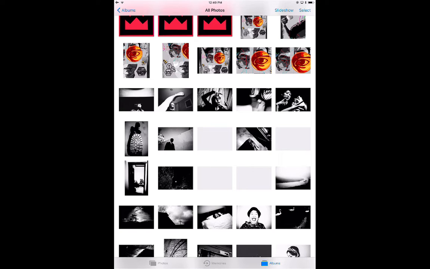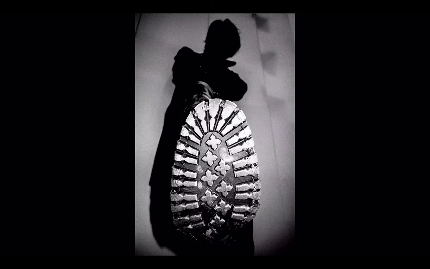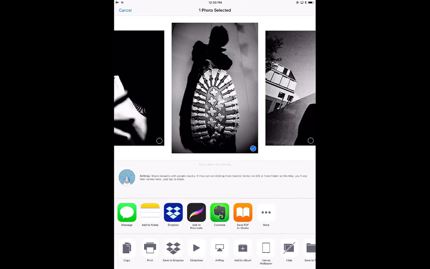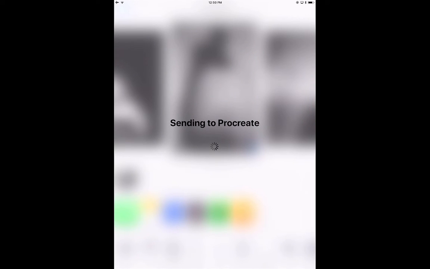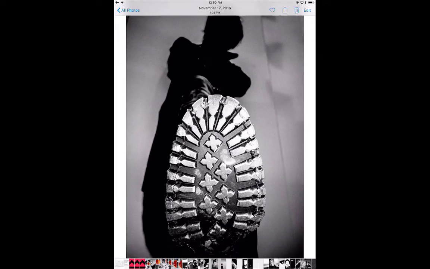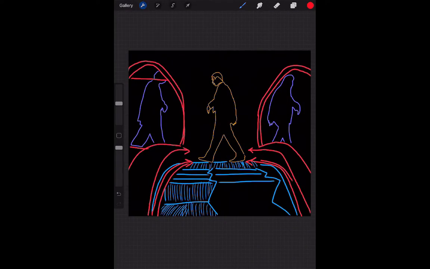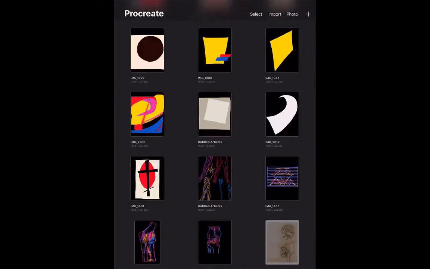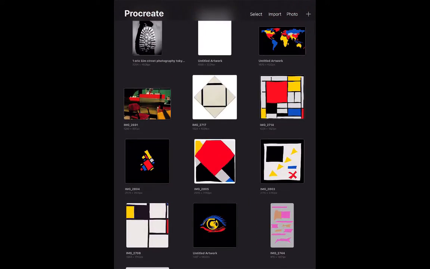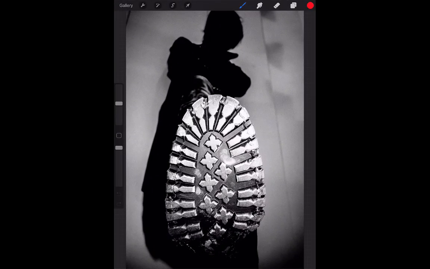For example, I really like this picture of this man who looks like he's stomping on me. If I choose this image, in the top right corner where there's a little share button, I'll click that, click add to Procreate. Then what I do afterwards is I click the home button, click the Procreate app, and if I go to my gallery, all the way at the top, you can see this image which has been imported.